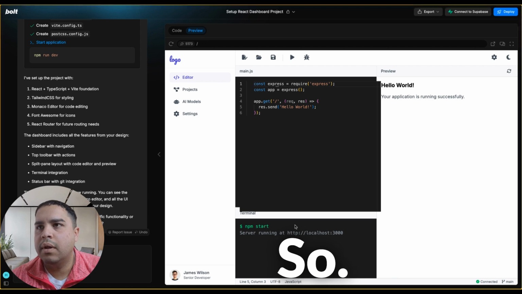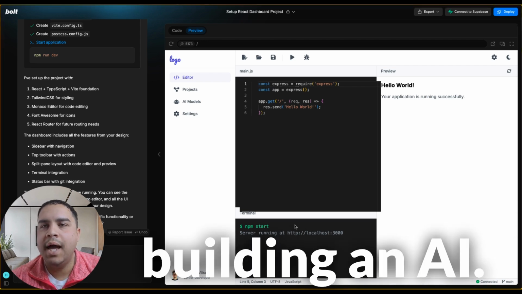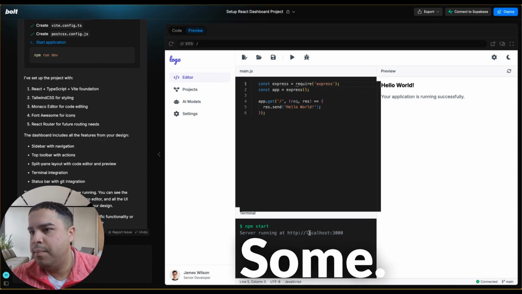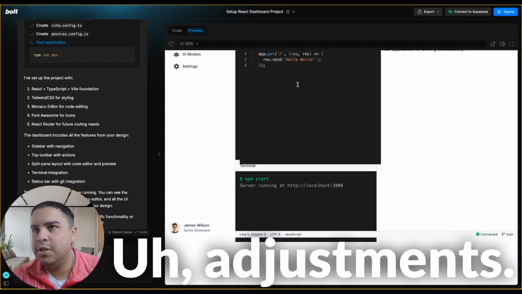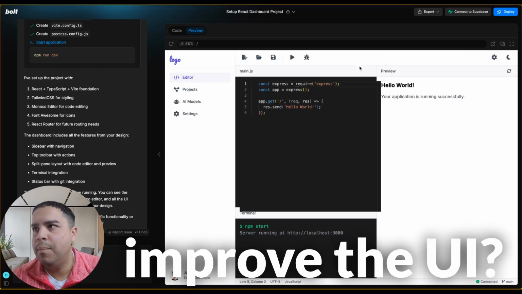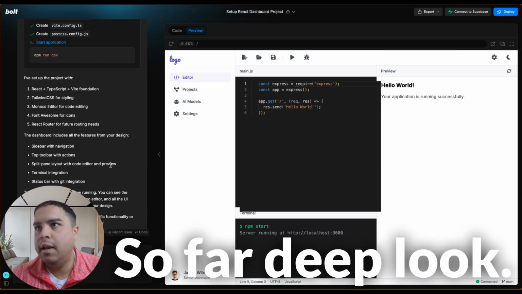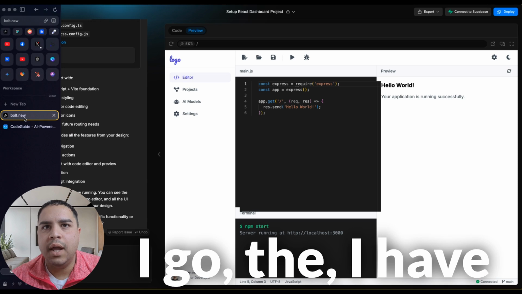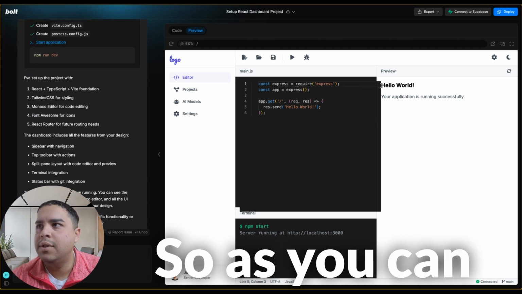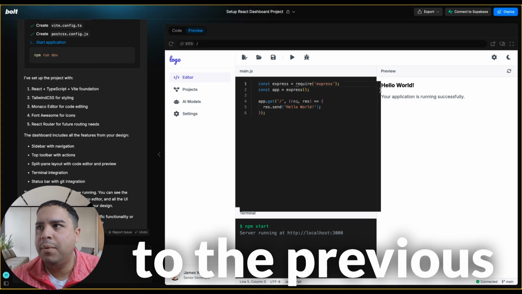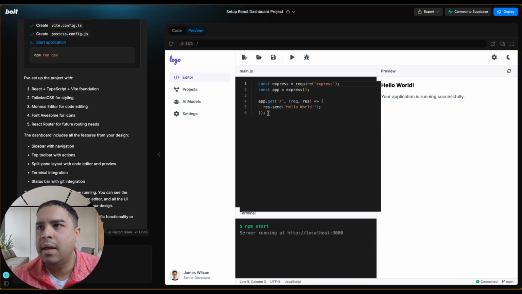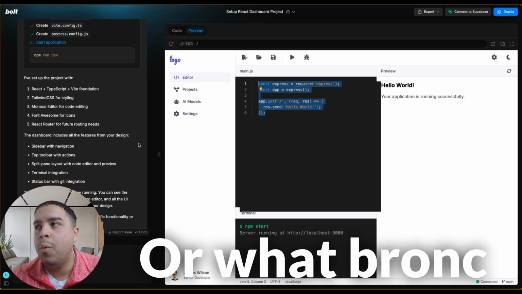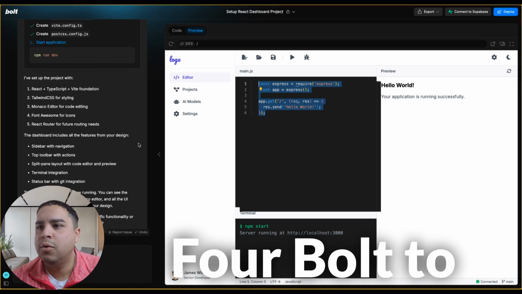All right, so if you remember, we're building an AI coding tool. And as you can see, it could use some adjustments to improve the UI, but so far this looks relatively nice. Hey, Cody, I have a question. As you can see, there is something bleeding over to the previous screen down here on the code area. How should I get rid of that? Or what prompt can I write to remove that?